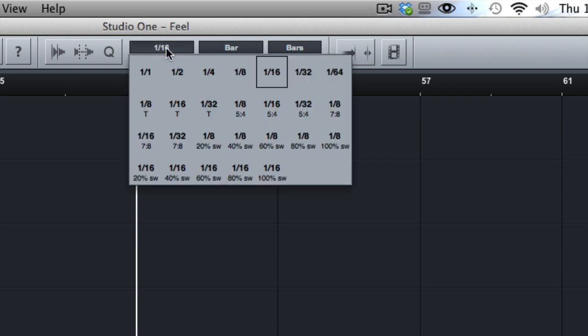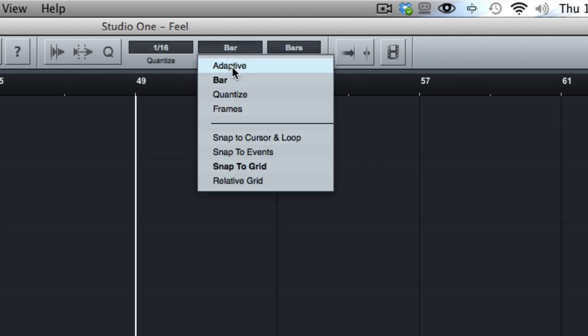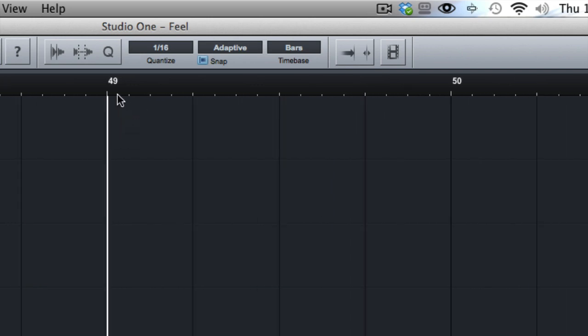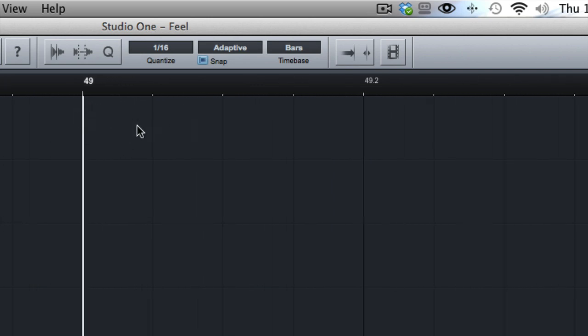This tells us how fine of a grid it's going to be snapped to, and this tells us if it's going to snap always to the bar or always to the quantized number, or if it's going to be more adaptive, meaning if we zoom in and move it, it's going to move more. Instead of being just 16th notes, when we drag something around it might be 32nd notes. And so it's more adaptive. I leave it at adaptive most of the time.